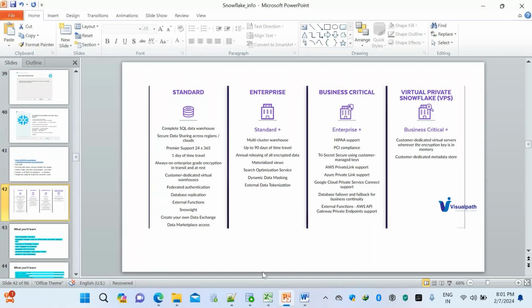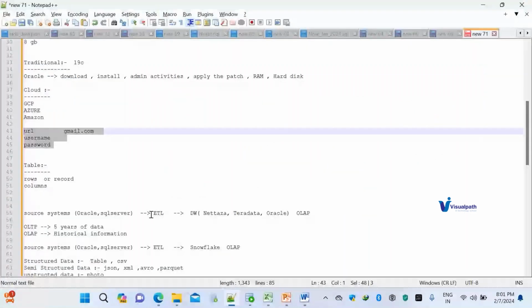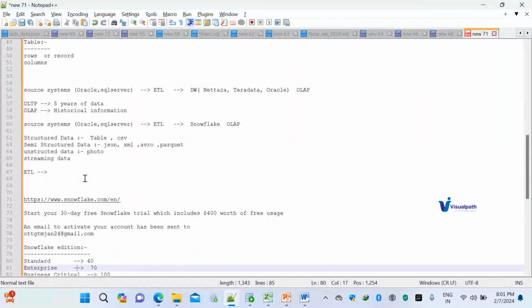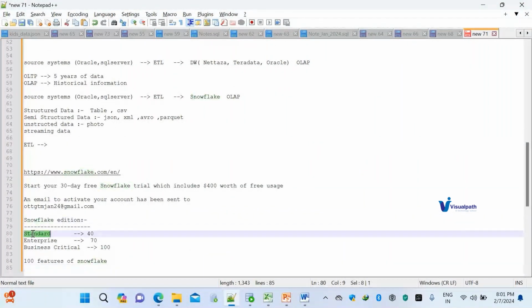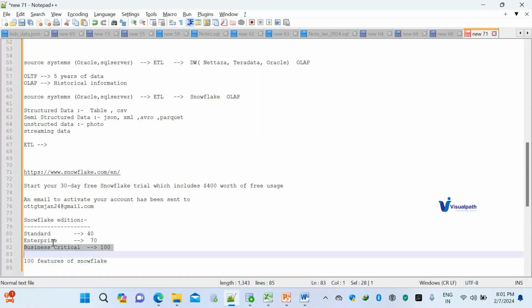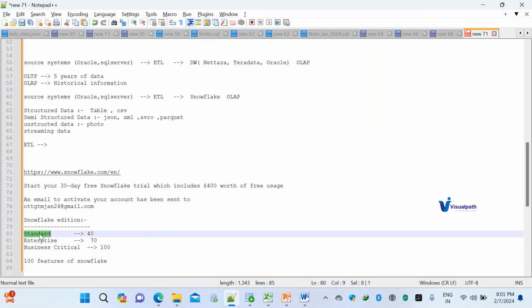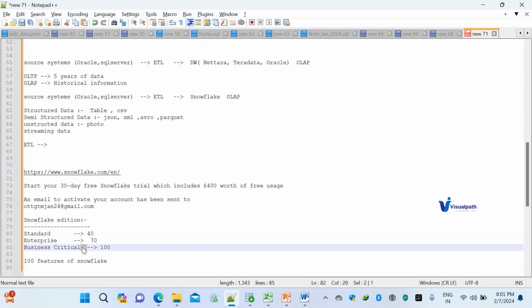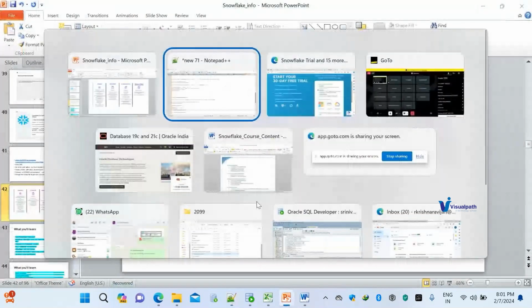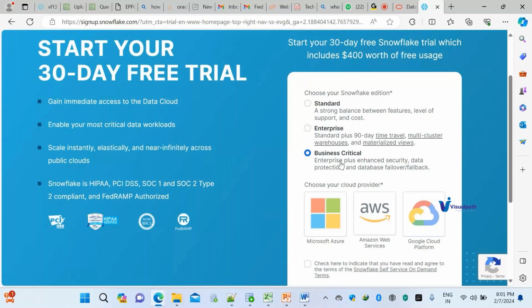Let's say you purchased a car. See, these are Snowflake editions, right? Standard, enterprise, and business critical. When I say business critical, you can take it as a high end model. Enterprise means it's a medium variant, and standard is a base variant. So I'm going with business critical. Let's say you have 100 features of Snowflake. If you choose business critical, you will get all the 100 features. If I choose enterprise, I'll get only 70%. If I choose standard, I'll get only 50% of the features. But I want to work with all the features of Snowflake, so I'm going with business critical.